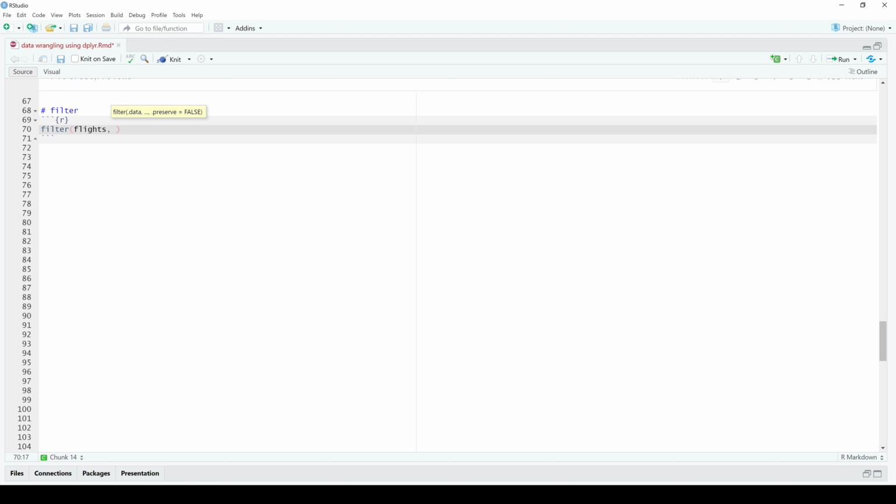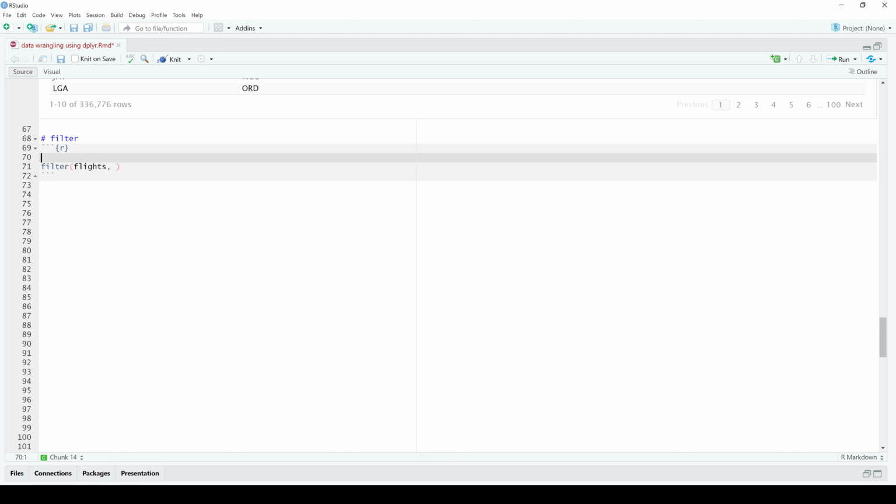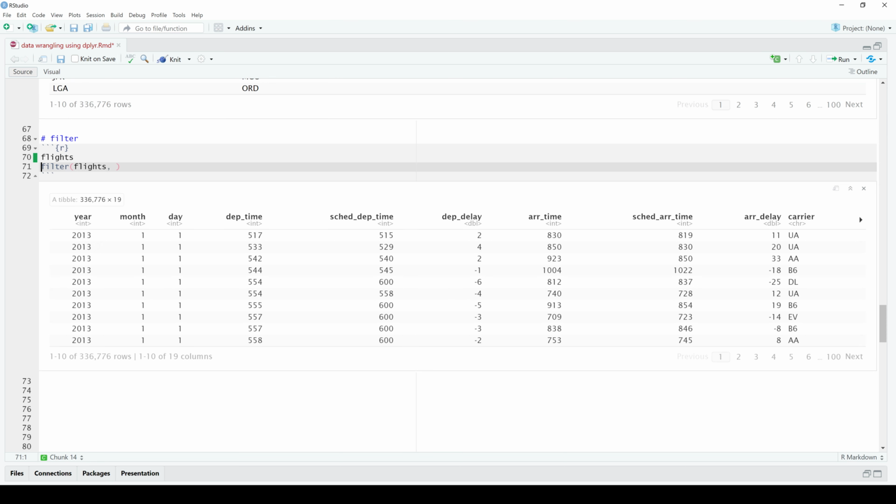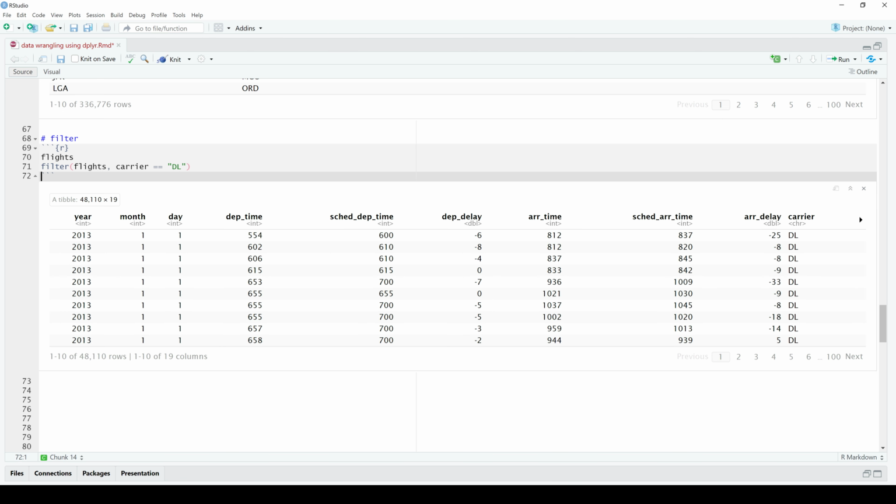And for example, let's go here and see how flights looks like. Let's run this flights. Okay, so look, the column carrier contains the different carriers we have. For example, we are interested in only seeing the Delta Airlines. I can say carrier equal to DL, because that's the abbreviation used for Delta Airlines. I do this, and you can see now only rows with DL are shown.